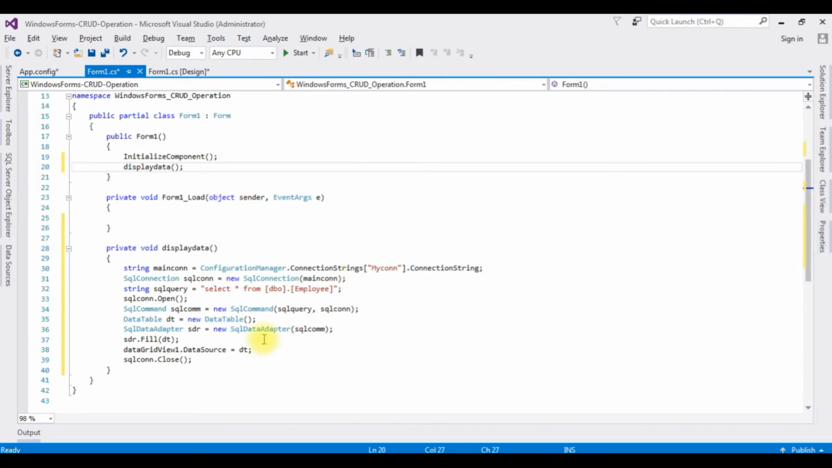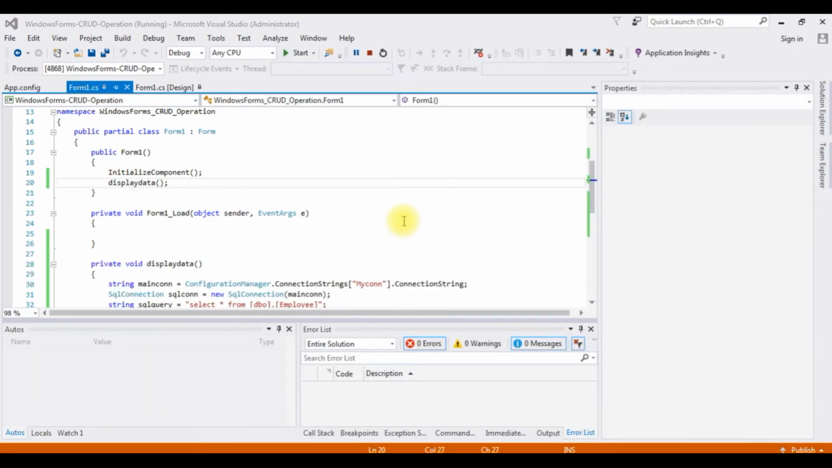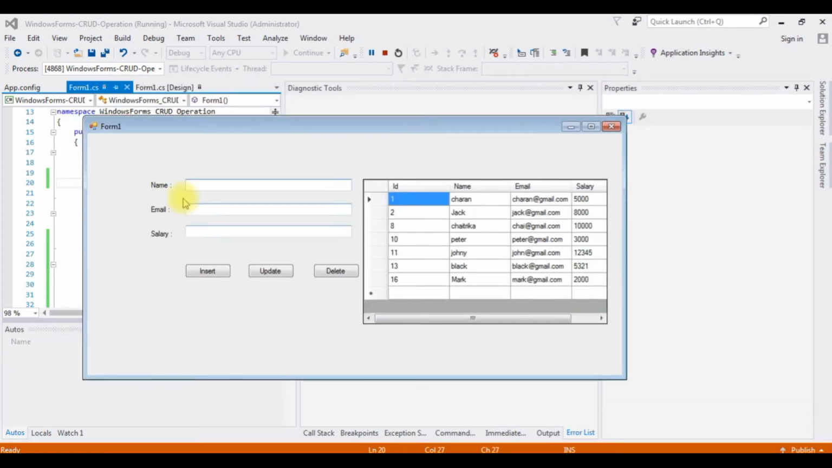Let's check the output. Start. And here we got the output. We got the text box controls, button controls, and the table is bound in the DataGridView control. Now let's write the code for the insert functionality. I'm stopping debugging.